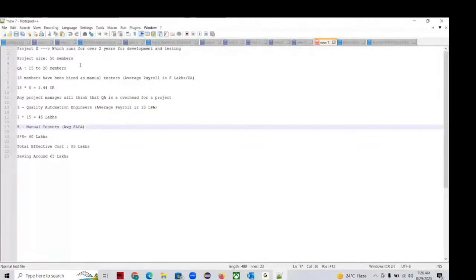So, 5 manual testers, where my average salary is 8 lakhs per annum. What is 5 into 8? 40 lakhs. What is the total effective cost? 45 plus 40, that is 85 lakhs. How much amount has he saved per annum? It's 65 lakhs. A saving of 65 lakhs per annum is much, much better because he can show this as a straight profit to the project. Clear? Is this clear, guys? The math.